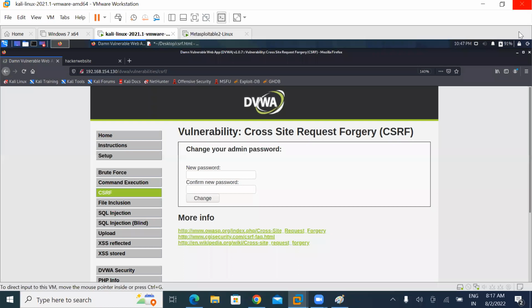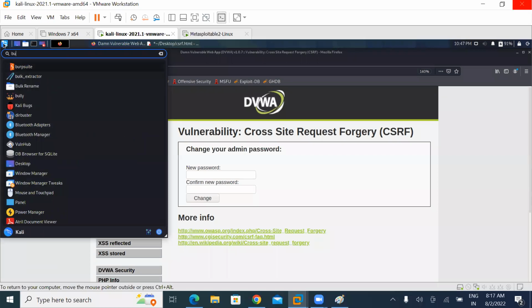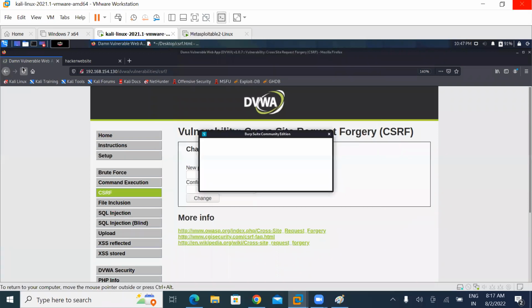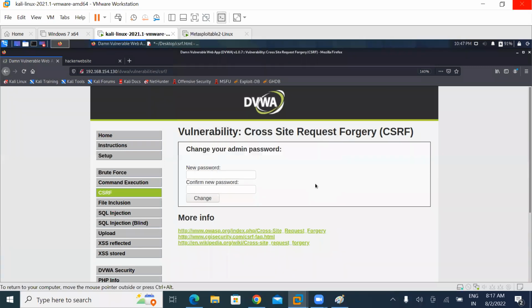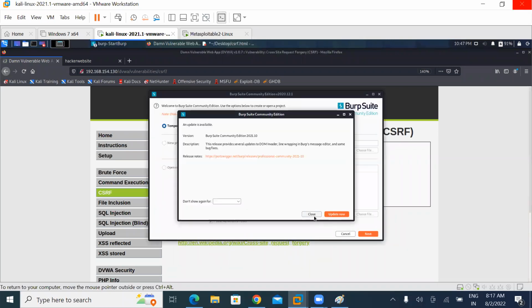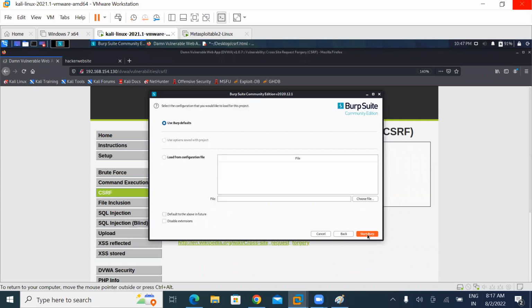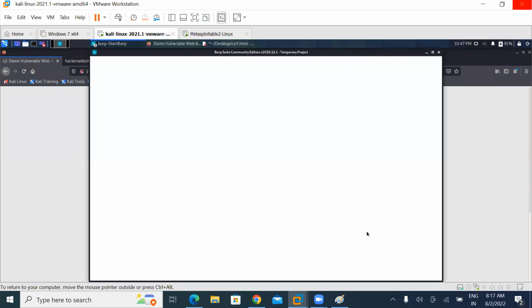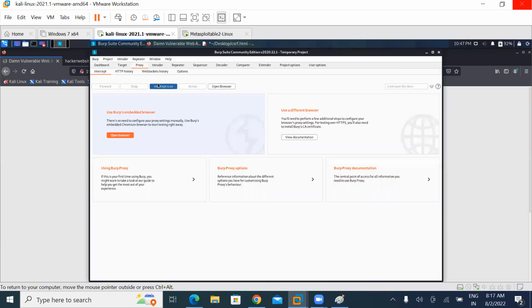Launch Burp Suite, configure browser proxy settings, launch it. Close, next, start Burp Suite. Now go to the proxy tab, turn on the interceptor for the time being.